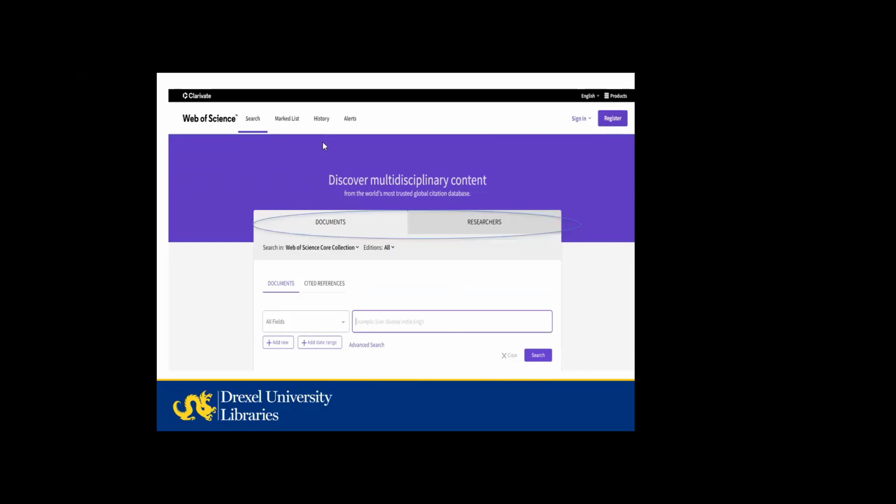Quickly going into Web of Science here, you can see multidisciplinary content. You can see Web of Science, search, history, alerts, sign in, and register, and so on. For InCites and the Web of Science presentation, I strongly recommend you register. I think you are required to register, especially when you are using InCites.